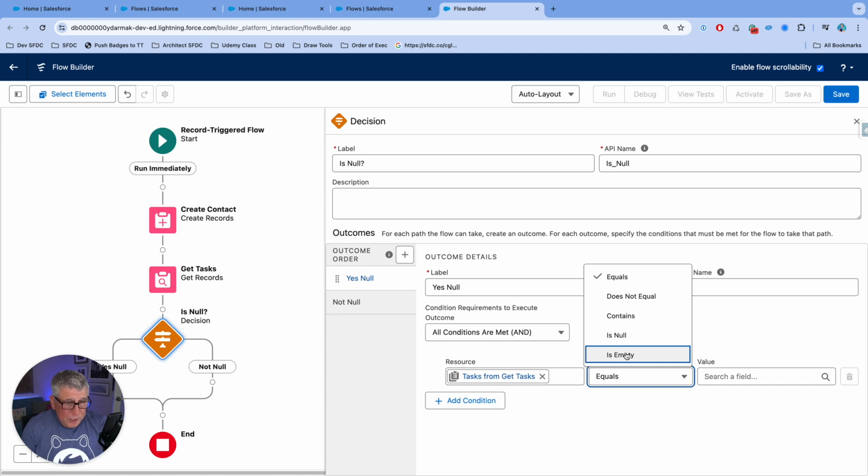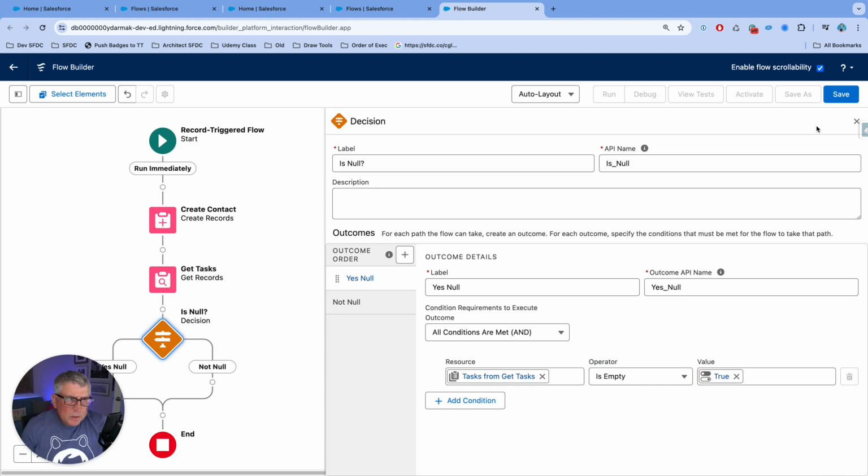We now have a brand new operator that we can use, and that is going to produce meaningful results also when we use a collection filter. So I think we are going to change our habit here. Instead of using is null against a collection, we're going to use is empty. Check against true or not, right? So that is a brand new operator that we are going to use to check whether a collection is empty or not.